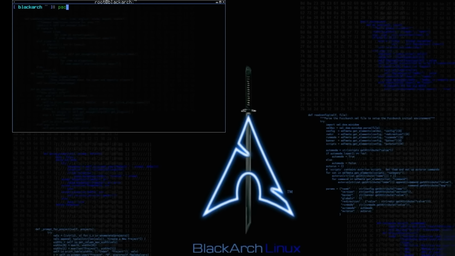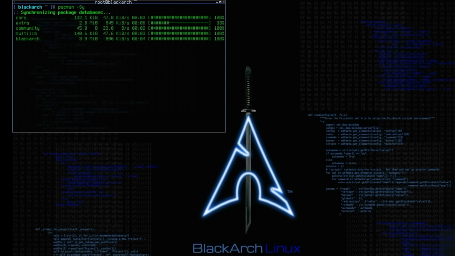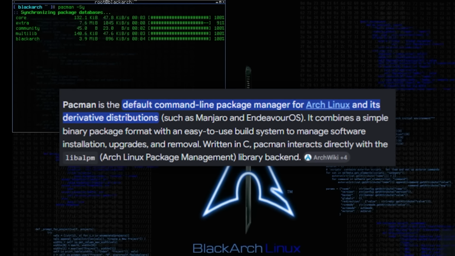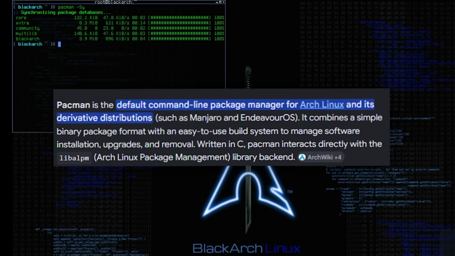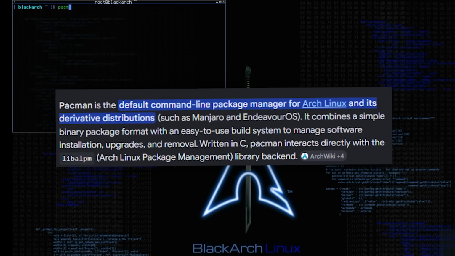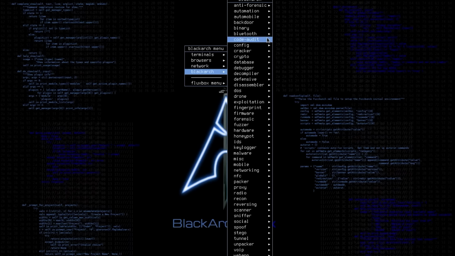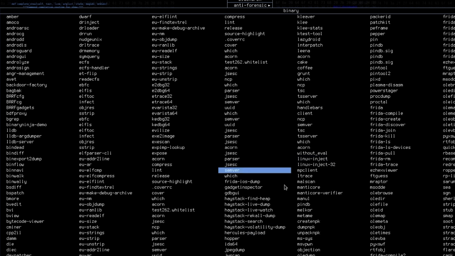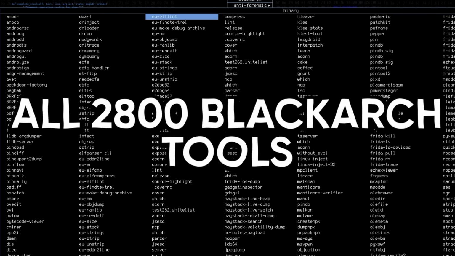I open a terminal and run sudo pacman -Syu to update the system first because that's just what you do on Arch-based systems before anything else. Pacman is the package manager, and if you've never used it, it's faster than apt, cleaner than most alternatives, and the commands actually make sense once you spend 5 minutes with it. pacman -S toolname installs something. pacman -Rs toolname removes it cleanly. pacman -Ss keyword searches the repos. The BlackArch repository sits on top of the standard Arch repos, which means you have access to everything in the official Arch repos, plus all 2,800 BlackArch tools from the same package manager.